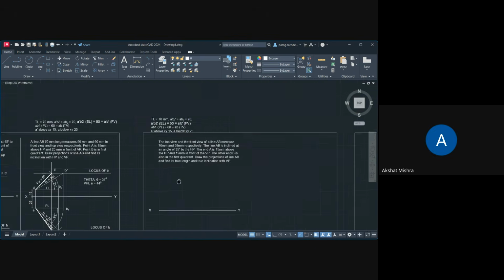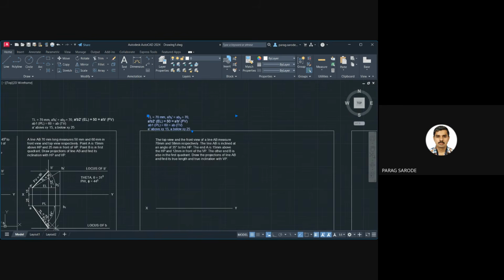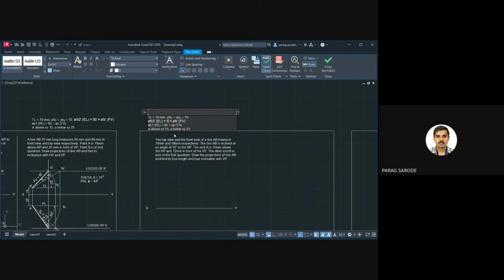Yes, sir. So here we will mark the changes. This is 70. A dash B2 dash is 70, which is also equal to A dash B dash, the front view. Now, what is AB1? AB1 is the plan length. Sorry, I wrote it the other way around. They have mentioned the top view first and the front view after. So A dash B2 dash is 58 and AB1 is 70.